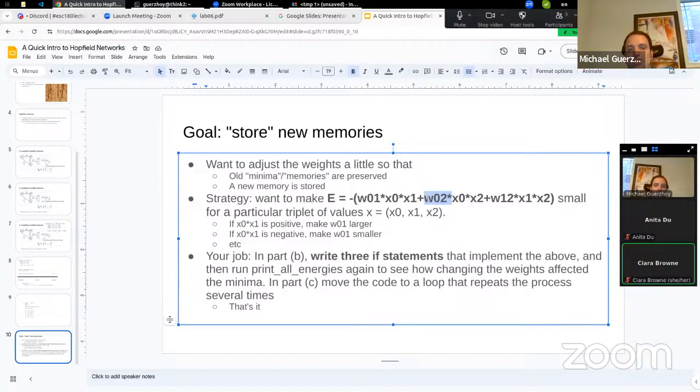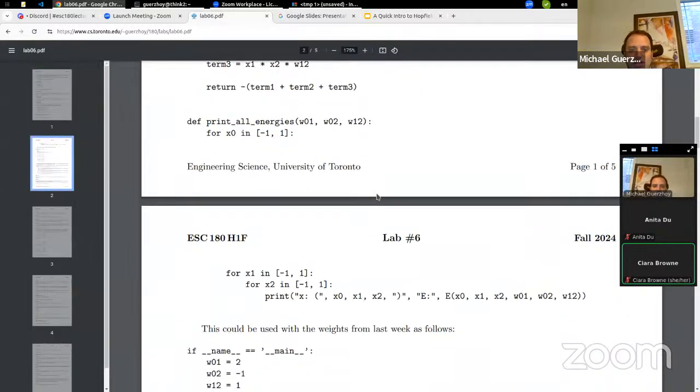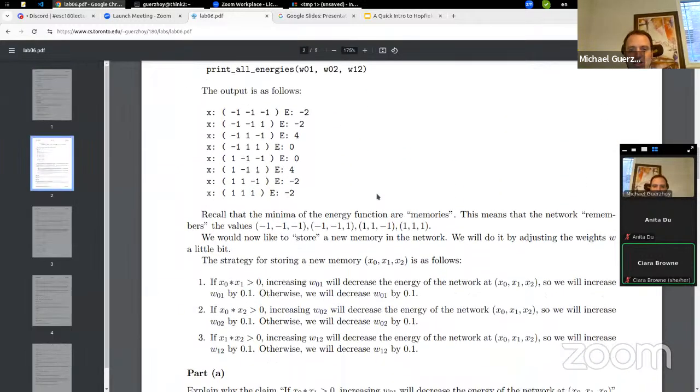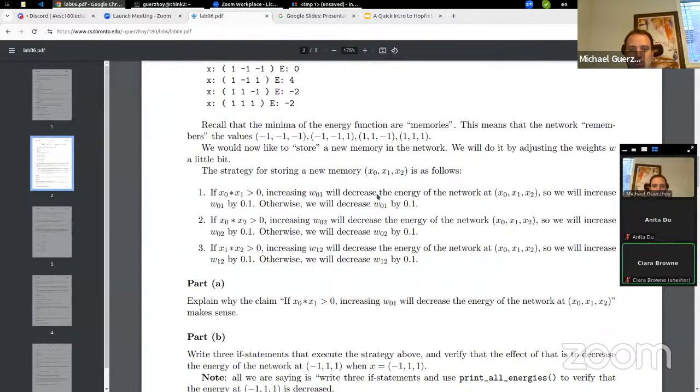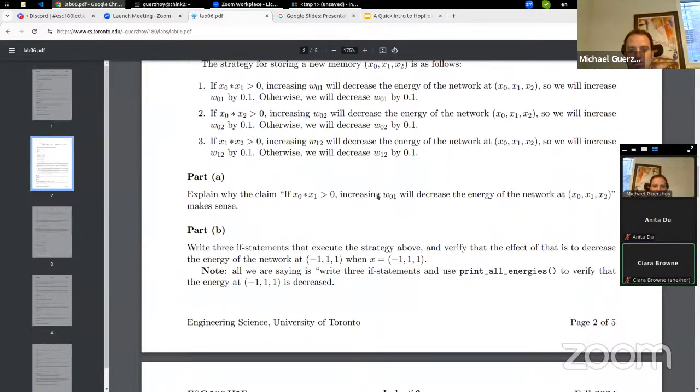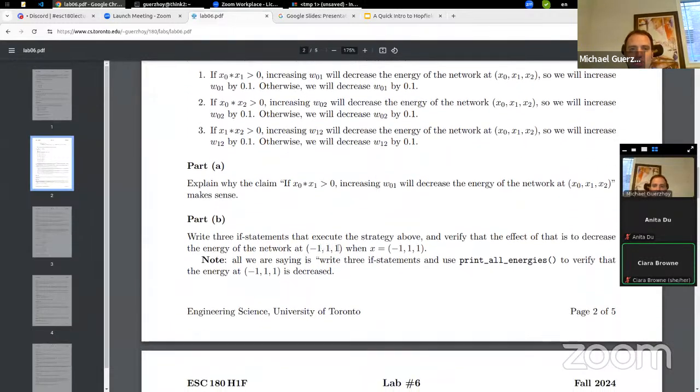So what we want to do is write code to adjust the w's a little bit with if statements, so that the new memory corresponds to something that looks a little bit like a minimum. The thing that we want to store here is -1, 1, 1.